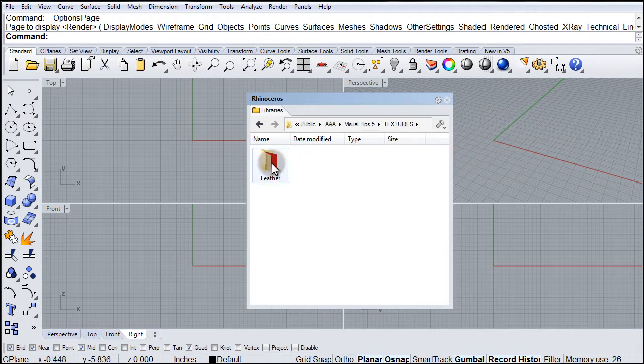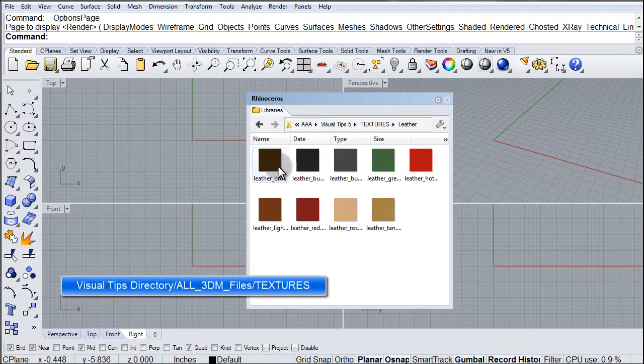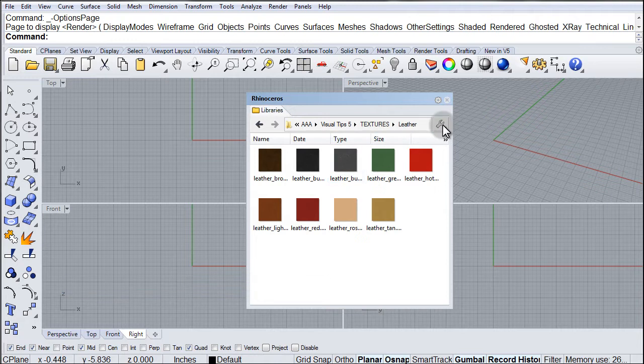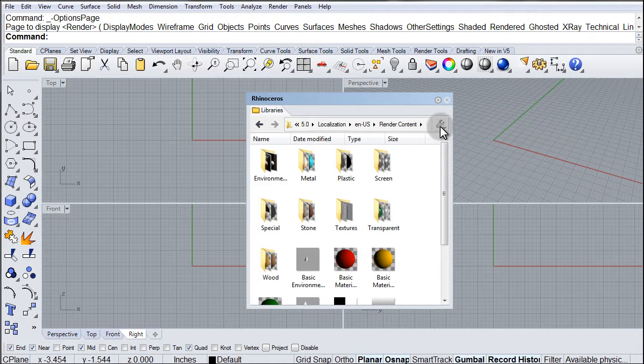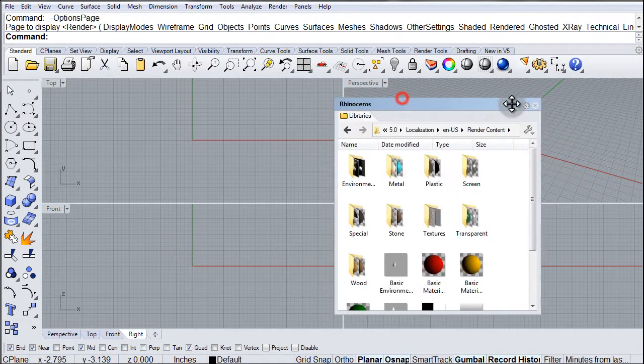And notice right now, if I go here, it lists my new folder here. If I go in there, I have a folder for leather textures. So I could have another folder for concrete, another folder for floors, another folder for pretty much any other type of texture. But right now if I go into leather, I have some leather tiles that are right here. And these are in your Visual Tips directory as well. So you can go ahead and open this library also. Notice that you can always go back to render content, or you can go back to textures. So right now let me put it back in render content there.